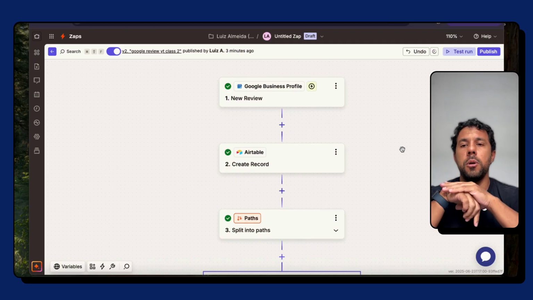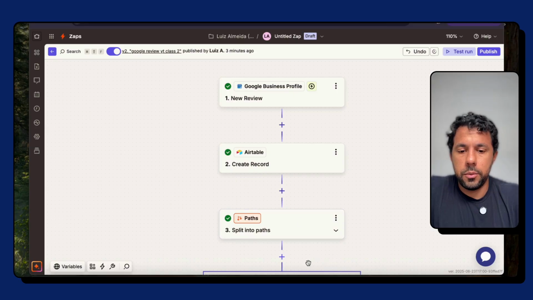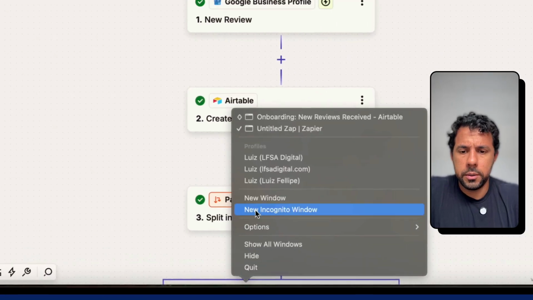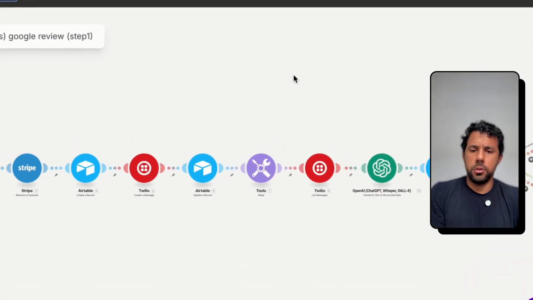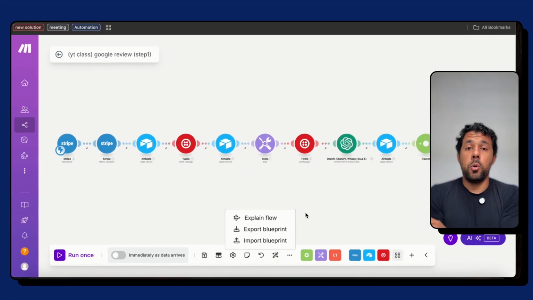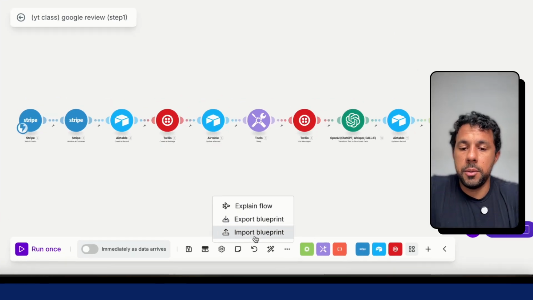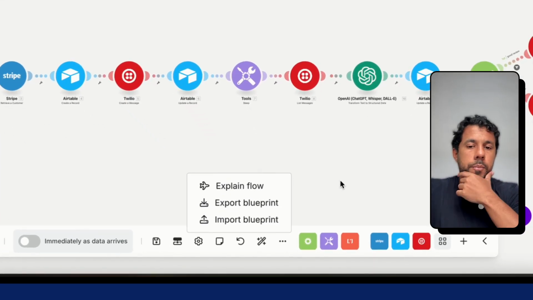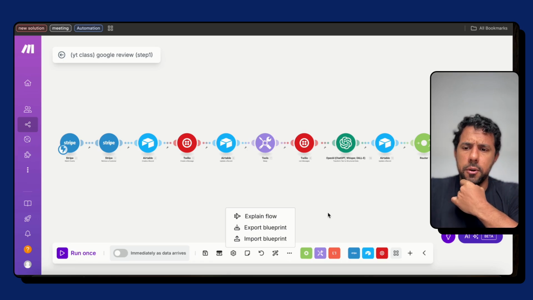Let me know if that's helpful. I'm gonna try to make available the JSONs, meaning the scenarios that we built here, at least the Make one, because it might be trickier or less intuitive. So this one I can download, export this blueprint, and with that you can create your own Make account and just import this file, and it's gonna populate like this. You're just gonna have to connect to your account. I think I've covered everything.